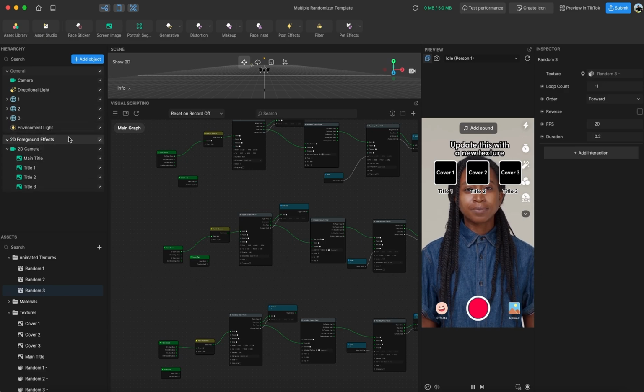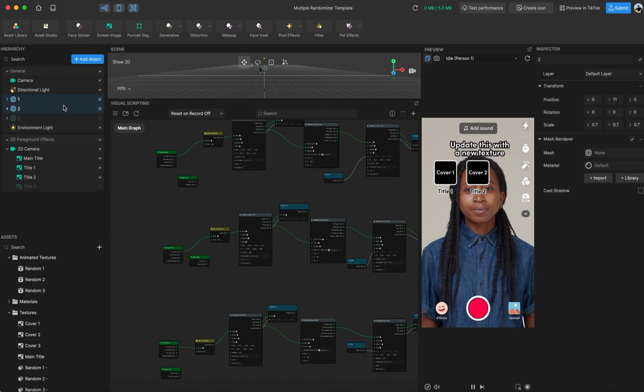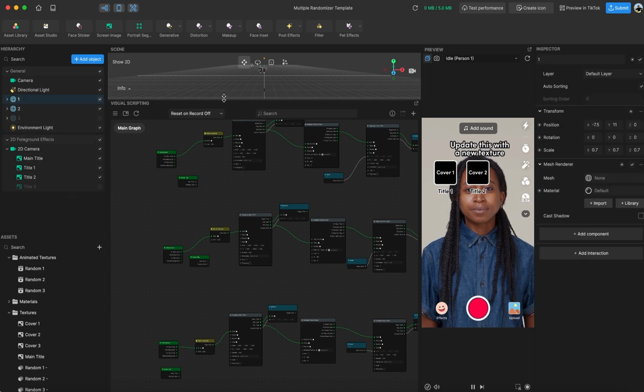Alright, and now to have 2 random cards only, just go to the general section and uncheck number 3 and title 3 as well. So we only have 2 now. And then select 1 and move the position to align it accordingly. So move the X, adjust the X position. And then number 2, adjust the X position.